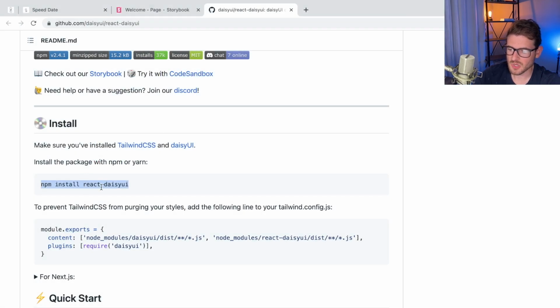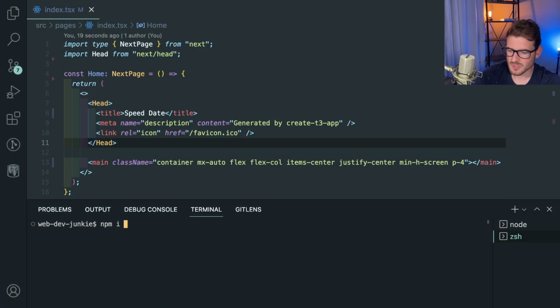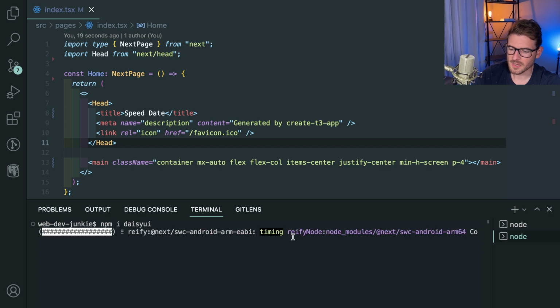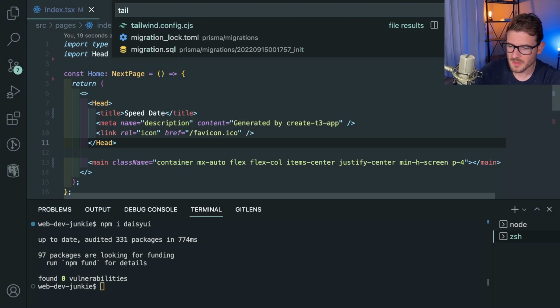So once I've installed this React Daisy UI, I can go ahead and go to my Tailwind CSS configuration. And I'm going to go ahead and just copy this. I think you also have to have Daisy UI installed. They do say that here. So I'm going to say npm install daisyui. That should install it. And once we've had that installed, let's go and open the Tailwind config.